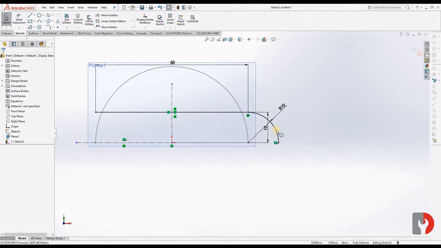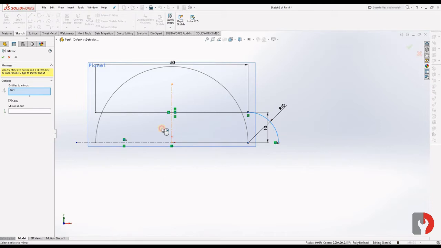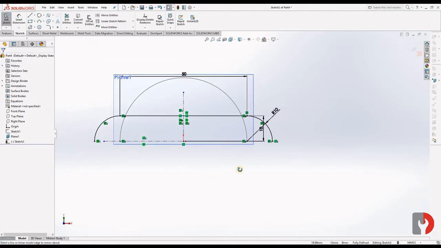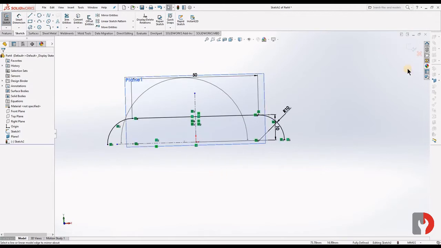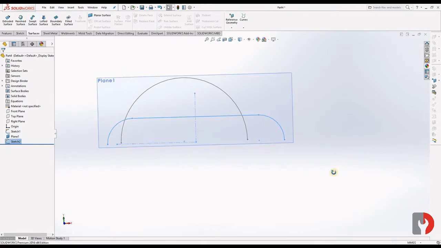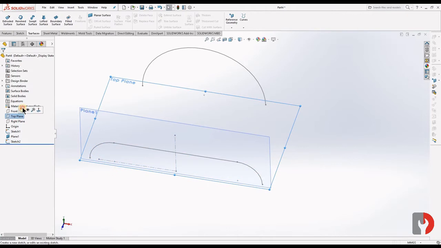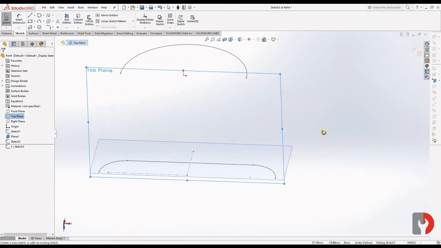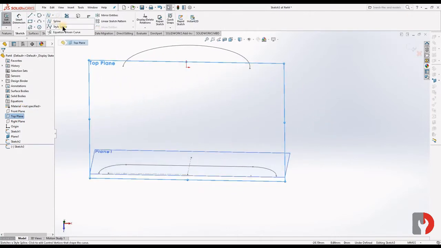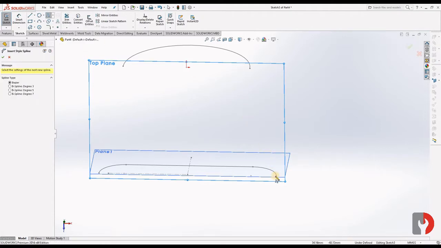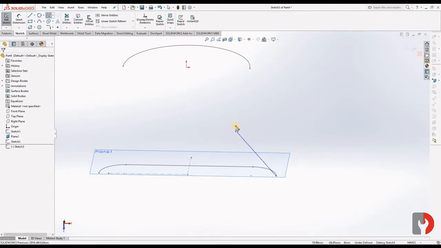Okay. Now we will mirror it about this. Okay. Now it's fully constrained. Exit from the sketch. Choose top plane. Choose style spline. First point on first profile and the third point on the second profile.